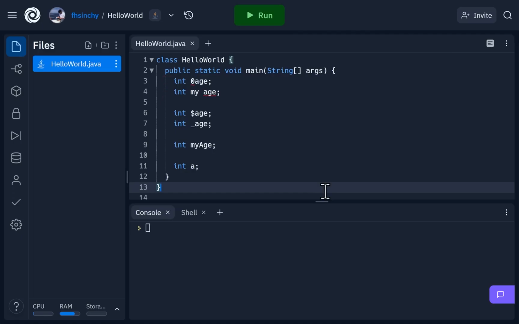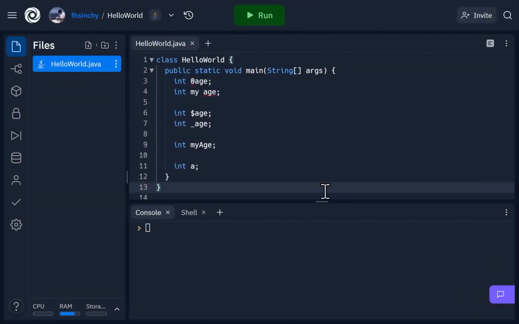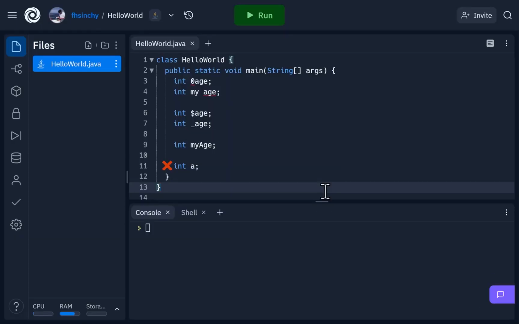There are also around 50 words reserved by Java itself as keywords, and you cannot use any of them either. You can start a variable name with a $ sign or an underscore, but excessive usage of these signs can make your code unreadable. In case of multi-word names, always follow camel casing when naming your variables. If you want to learn about different programming naming conventions, I will leave the link to this article in the description. Finally, avoid naming your variables using single letters.